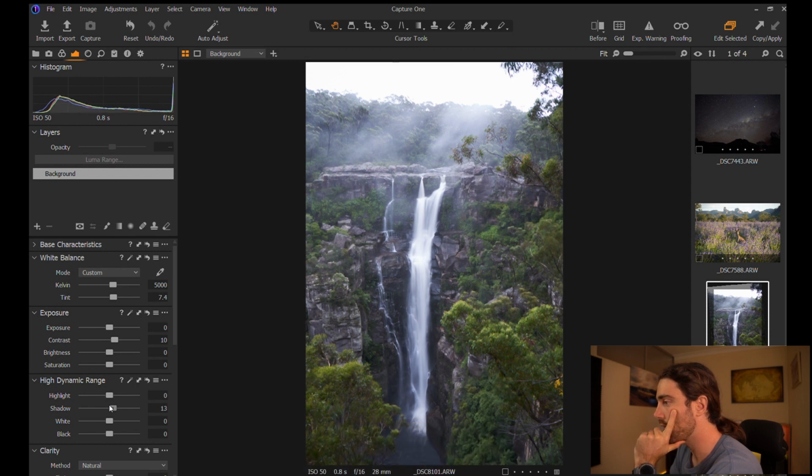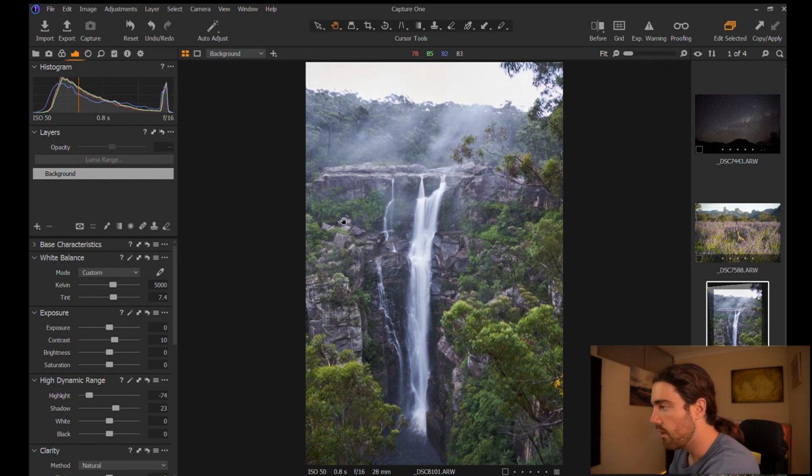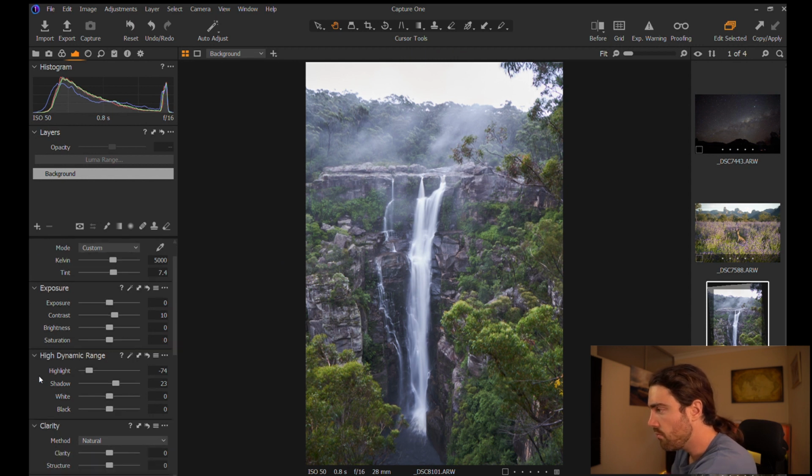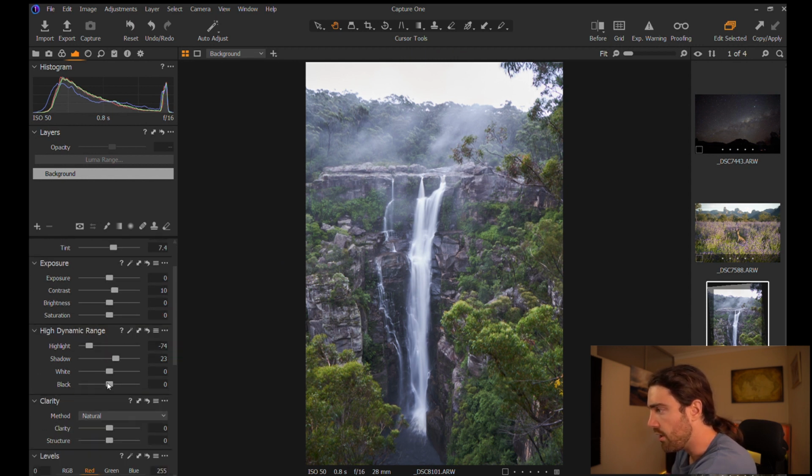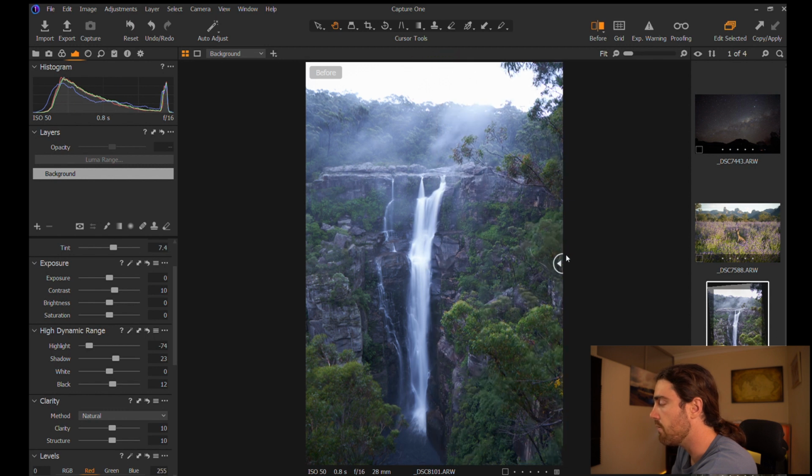Next, we bring our shadows up just to bring some clarity back into the bottom of the waterfall, and we want to adjust the highlights down to about 80-ish, just to give those trees back some of their structure. Next, we're going to just adjust the blacks ever so minutely and give it a little bit of clarity and structure, just to even it up. Now, we can see before and after. So already there's a massive difference there.